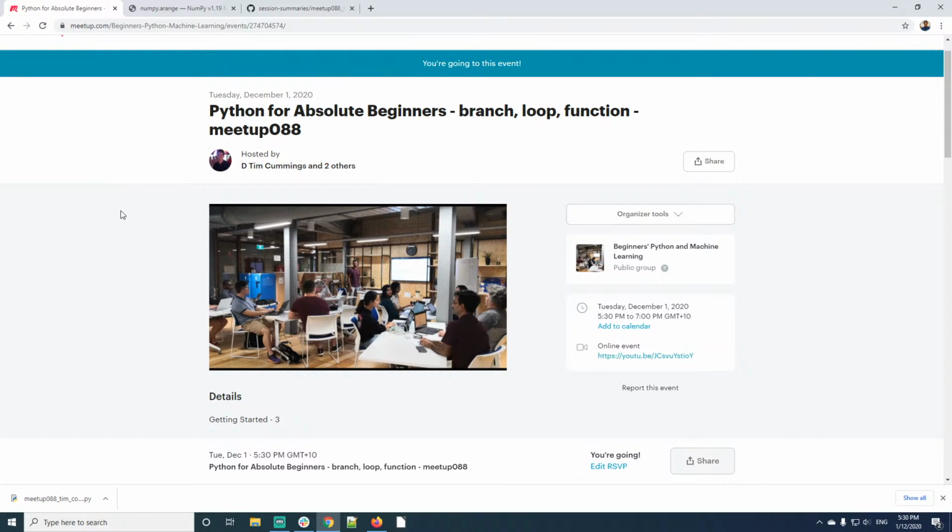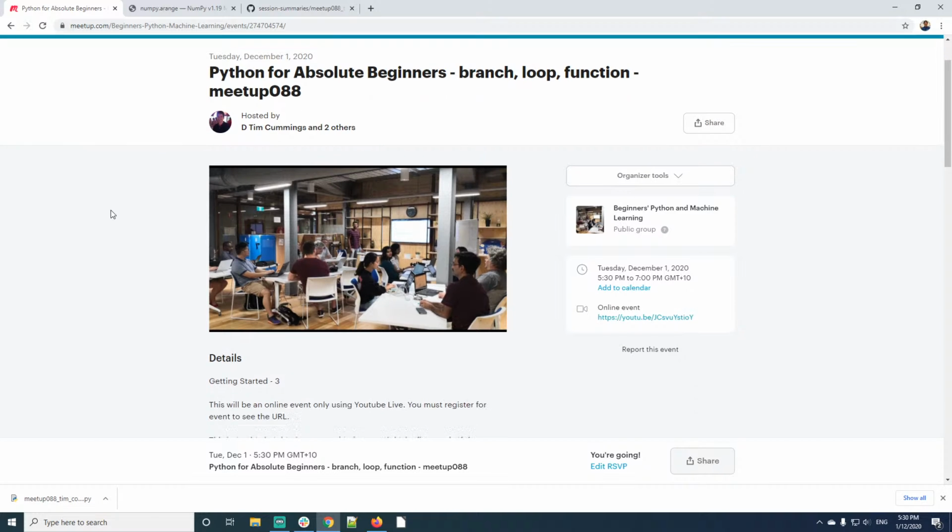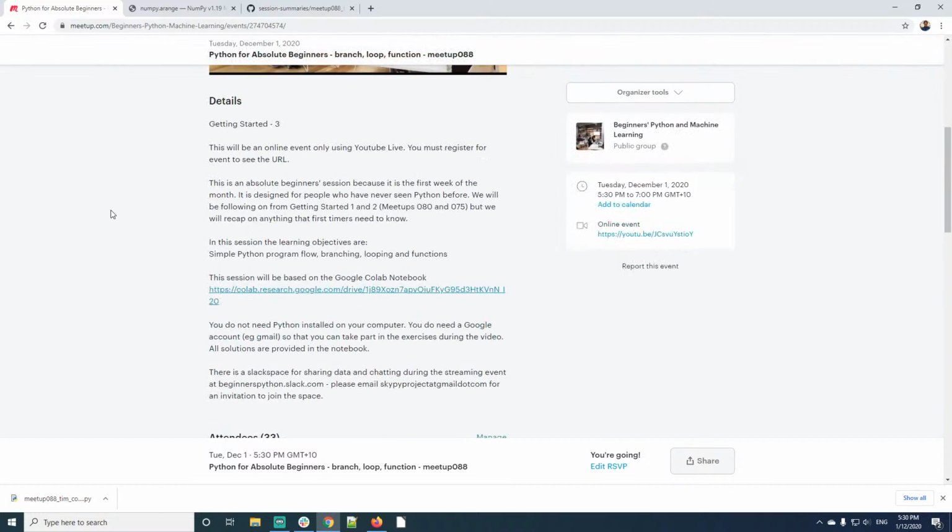Today we're going to be using Google Colab, which means that you don't have to have Python installed on your computer. In the meetup and also in YouTube, I've put a link to the Google Colab notebook that you can use. It's got everything typed in for you, so you can just run along beside. And there are spots in there where you can do the exercises if you want, or you can just watch.